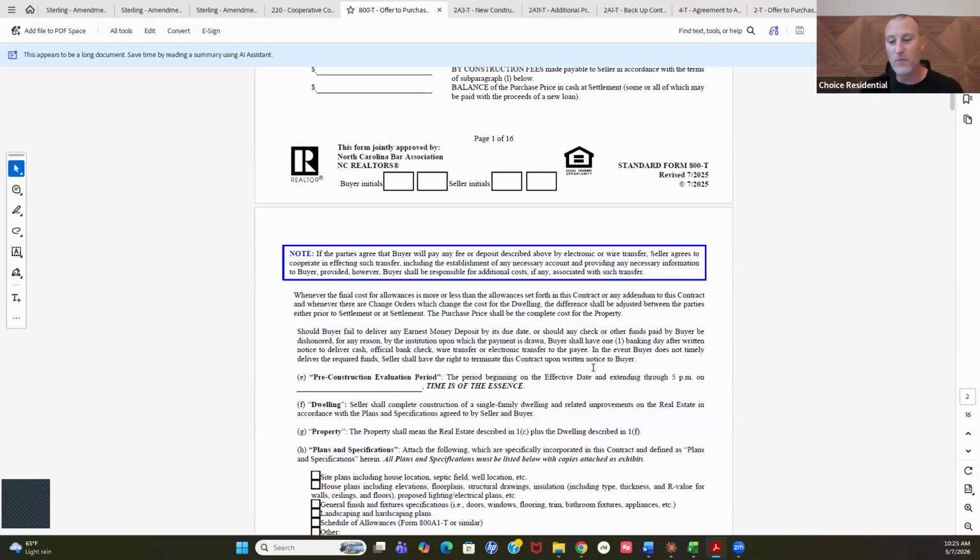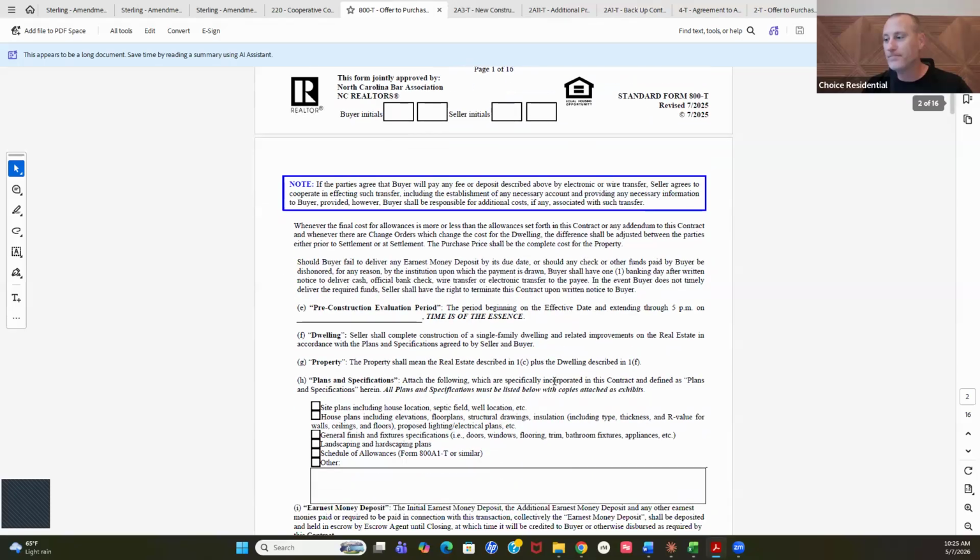If it is a completely new form to you, I don't want to take up all of the session going over this form. So what I would tell you is, if this is a completely new form to you, just for your own knowledge, go through and read this once or twice so that you can be familiar with what a pre-construction evaluation period is. Think of that as your due diligence period, but this is determining that what you want done can be done on the property.